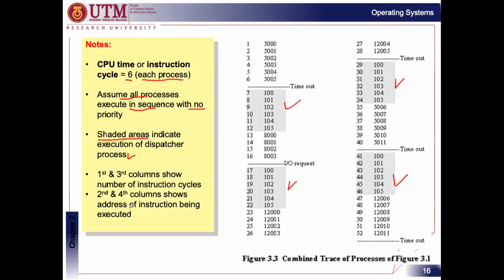Yeah, first column and third column show the number of instruction cycles. Second and fourth show the address being executed.